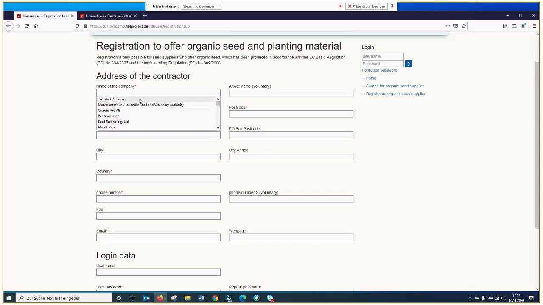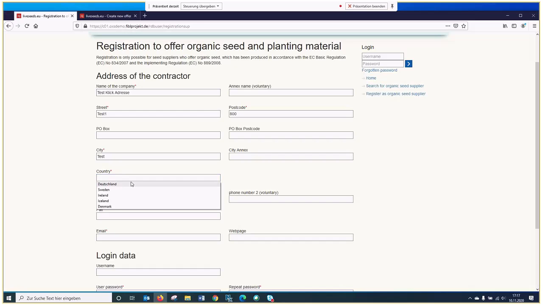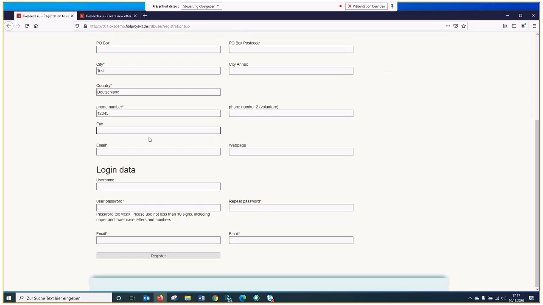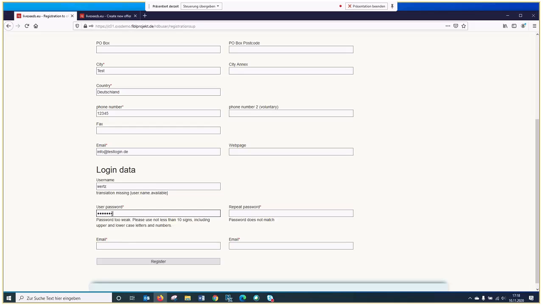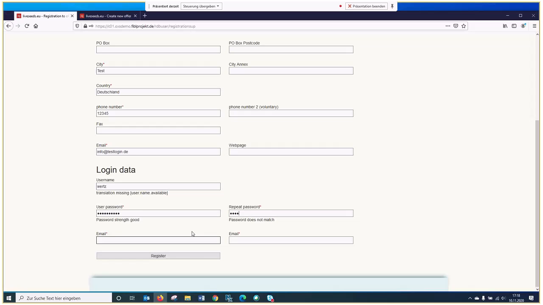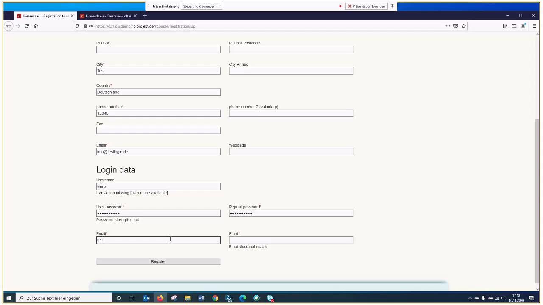So for example, I will now just type in some test data, so you see how it works. And you can also give a web page, for example. Then we have to use a username that is not used already, so I just make one. I give a user password, I repeat it, and I give a unique email. With this, I can reset the password if I have forgotten it.